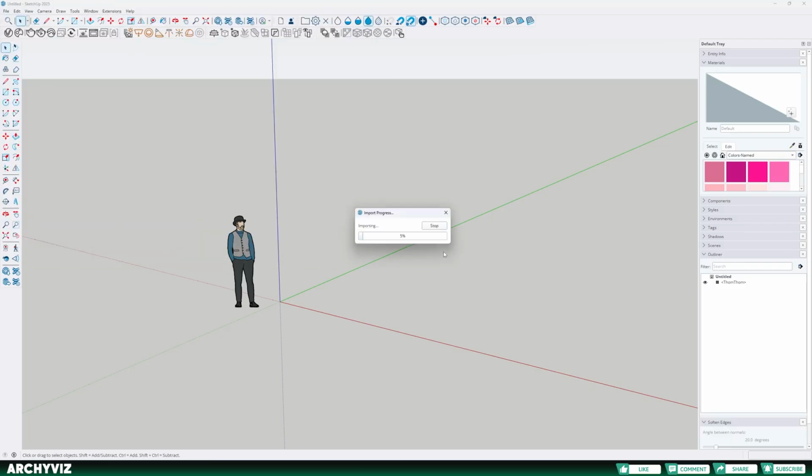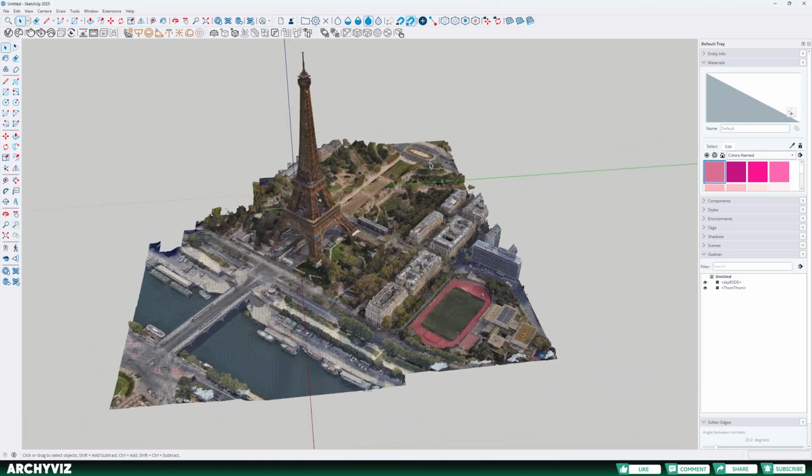Be aware that heavy models may take a few minutes to load. Here you can see the 3D model, and that's it.